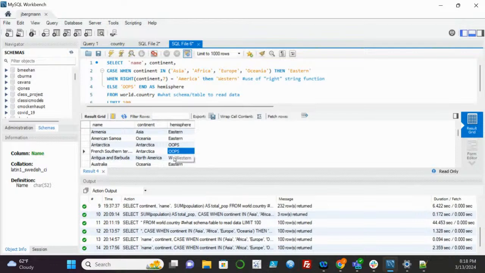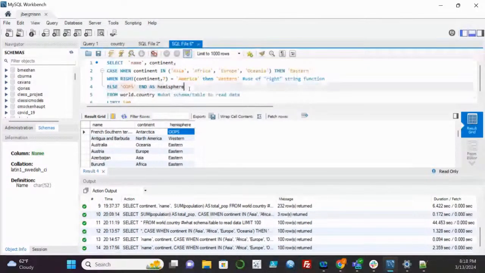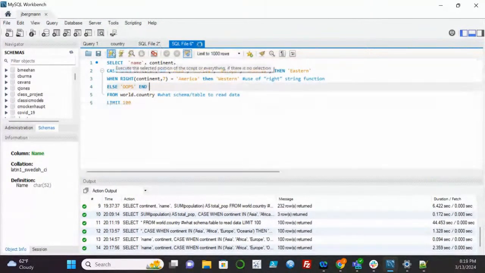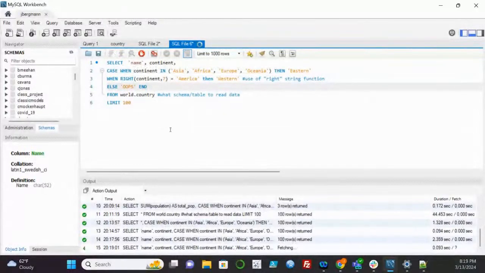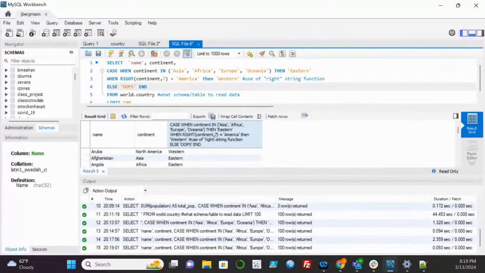Question about the AS hemisphere, like what is that? Oh, that's it. The AS creates an alias and it calls the column hemisphere, which is returned right there. Otherwise, if you take that out, it actually puts that whole case statement in as the column name. So I give it a nicer name by using that keyword.